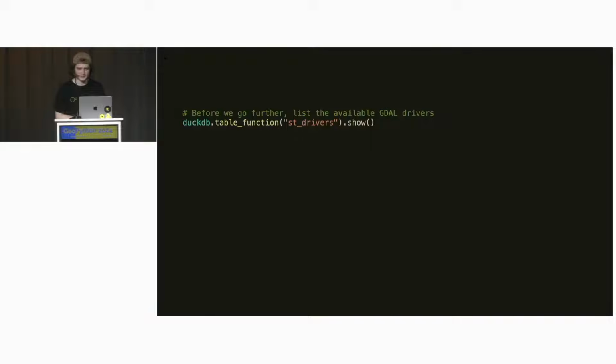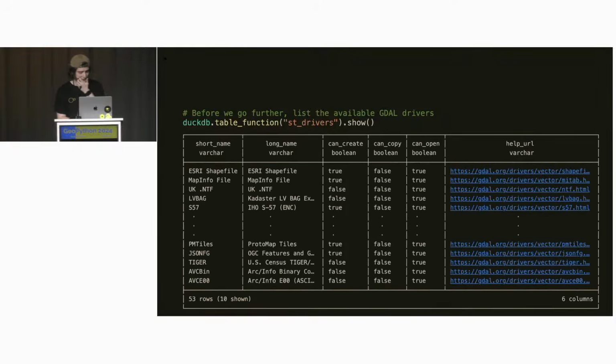Let's also look at creating some taxi zones. I mentioned the DuckDB Spatial integrates with GDAL out of the box, so you can list all of the GDAL drivers available to you by invoking this stDrivers table function, and it's going to look like this. Now, the thing that I'm really interested in here is, of course, shapefile support. So it's good to see that that's supported.